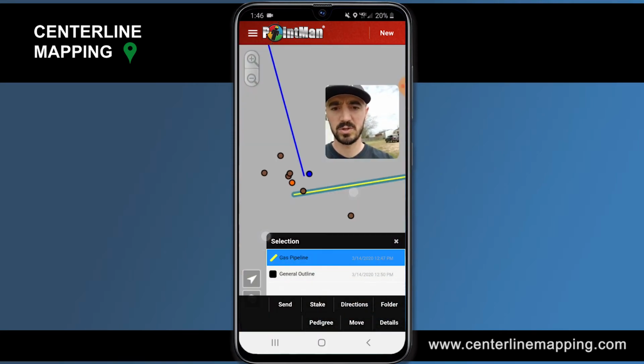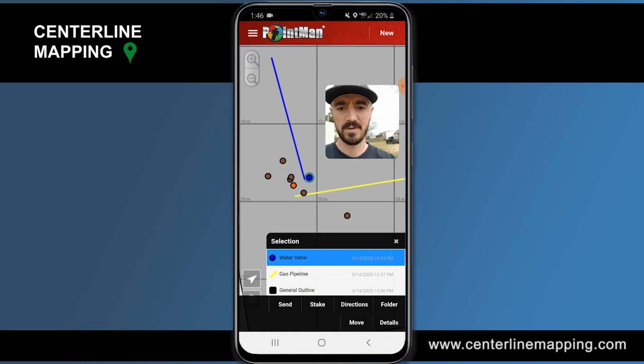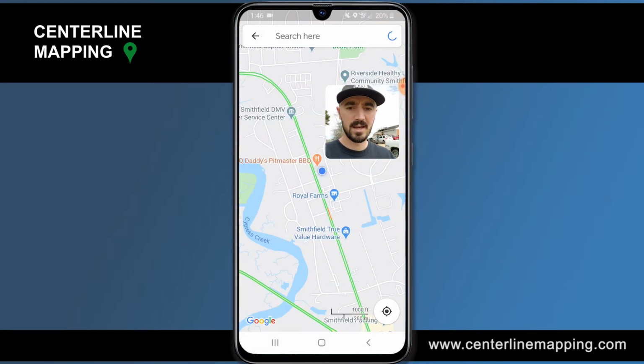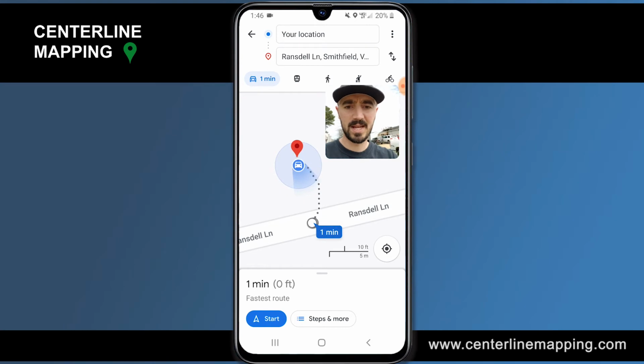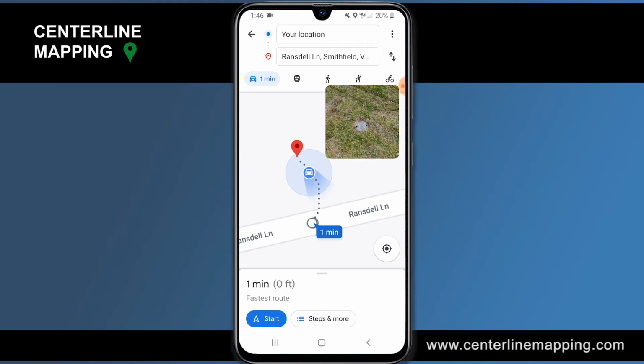and then you can choose Google Directions. So I'm going to tap the valve. Down here in the selection bar, you can see I've got the water valve selected, and you can see the option for directions. So just go ahead and tap the directions button, and this is going to show you how to get to that valve. As you can see, I'm standing right next to that valve, and it'll take me about 1 minute to get to it. So let's go ahead and turn the phone around, and there's the valve. Now I know where the valve is and how to get there.